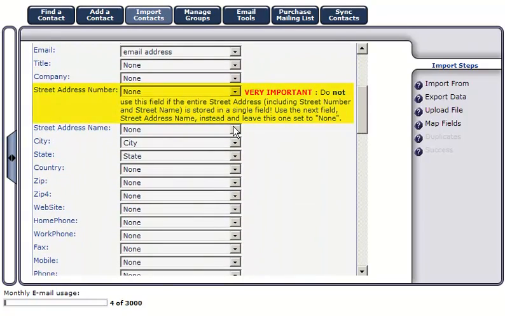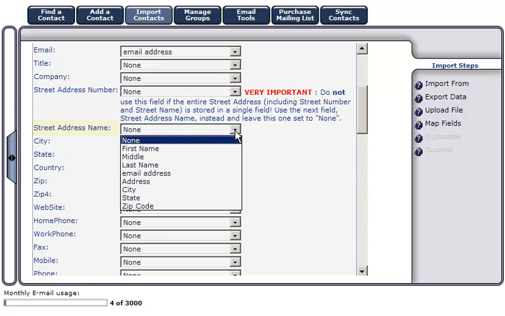Under street address number, there's a very important note that reads, do not use this field if the entire street address, including street number and street name, is stored in a single field. Use the next field, street address name, instead, and leave this one set to none. In this example, we have the number and street name in the same column, so we'll leave this defaulted to none and match street address name to address.